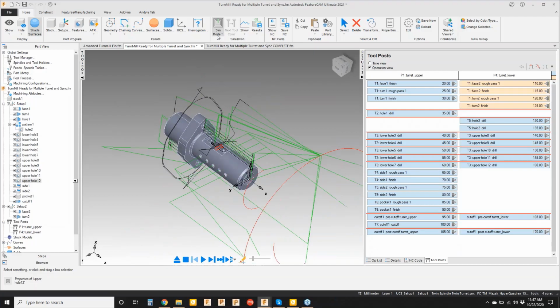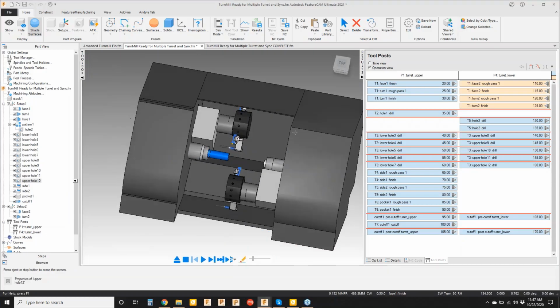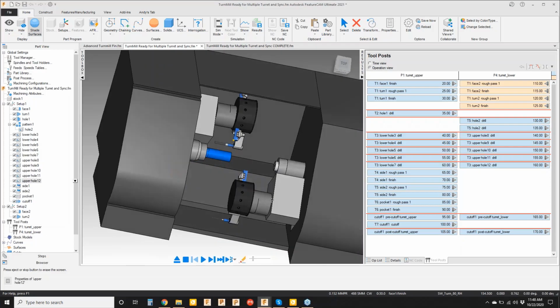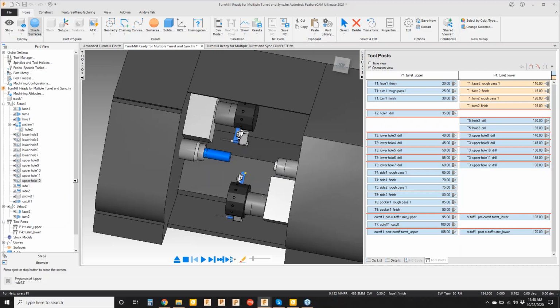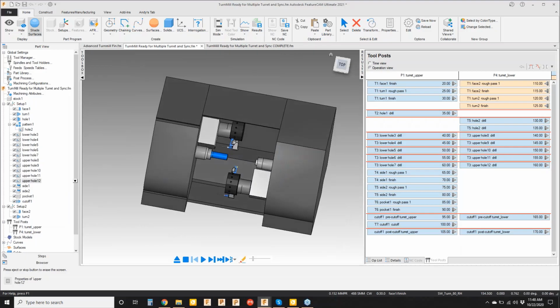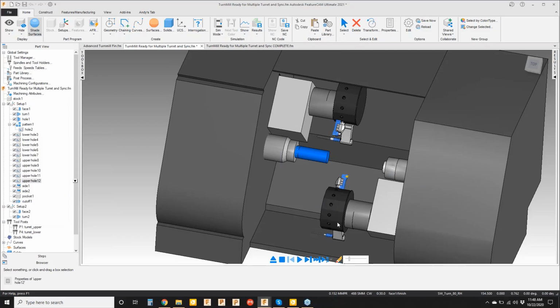So let's take a look at what that looks like in an actual machine. I'm going to go ahead and show this. I mentioned I have an example of an upper and lower turret. Okay, so I'm going to press play on this. If we have any gouges, it will show us as well. I'm going to close this to give you a little more real estate to see. And I'm going to run this and show you.